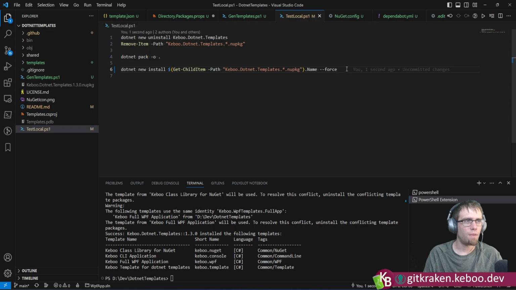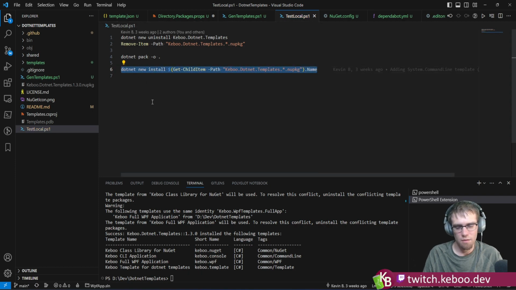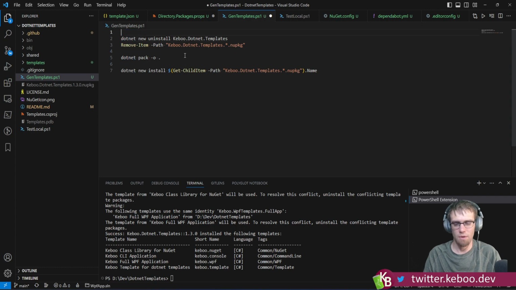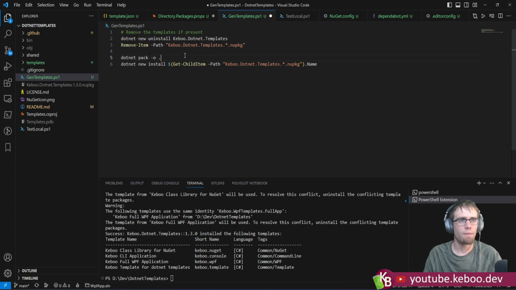I think I want that on there. And then I believe what I want, this one actually doesn't need the force because of the removal at the beginning. So if we come up to here, so that'll pack, okay, we got to comment this. Remove the templates if present, pack and install. Okay.